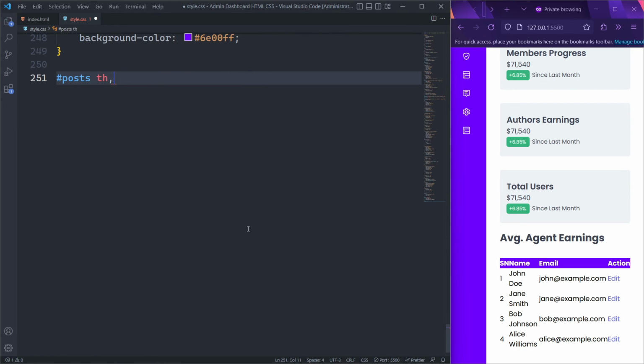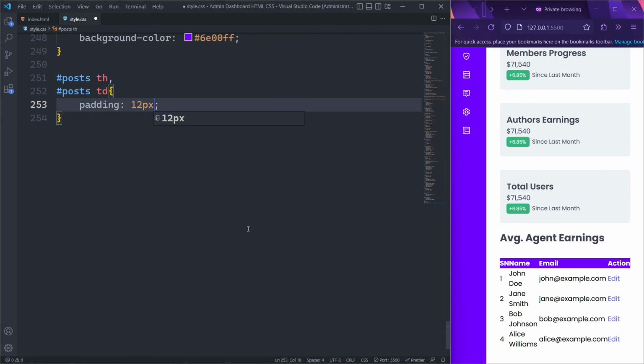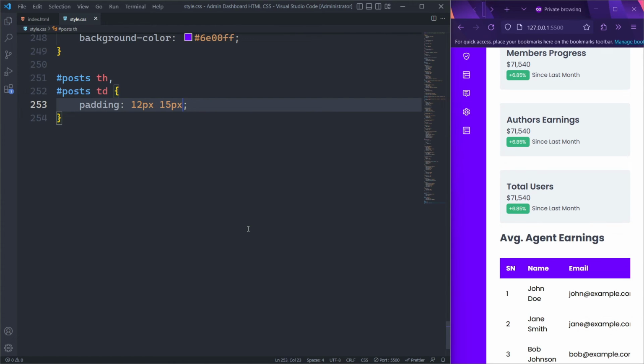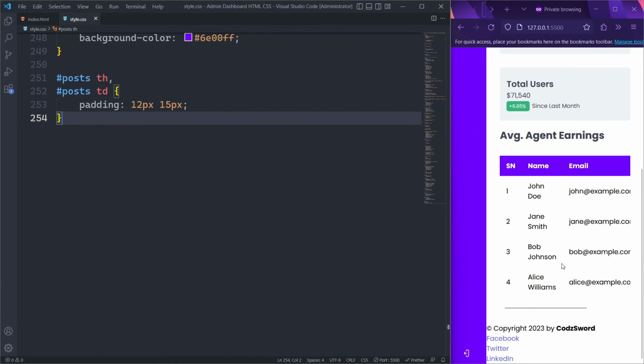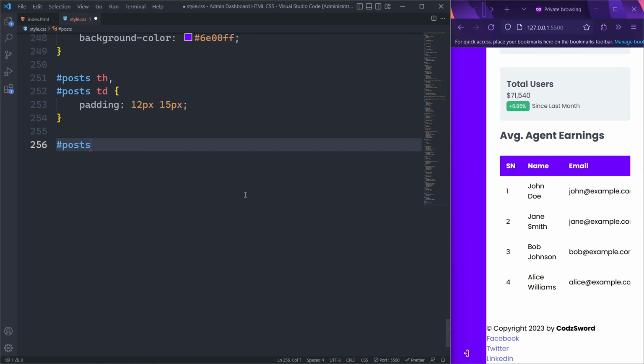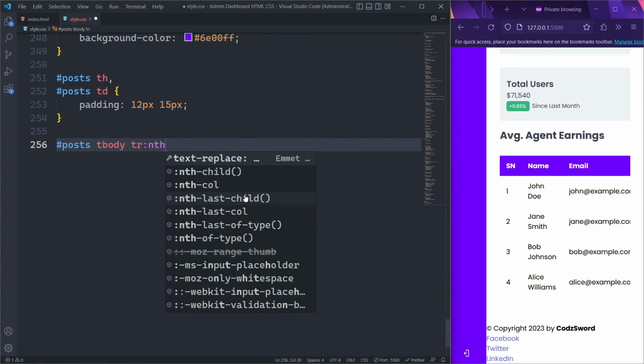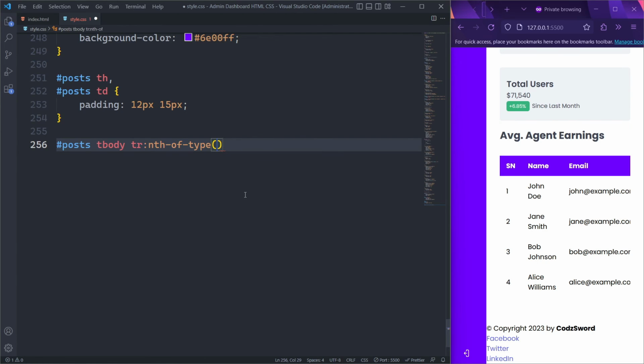Next, we will target the table head and table data cells by setting their padding property to 12 px for the top and bottom and 15 px for the left and right. To make alternate rows look different, we will target every second row of the T-body and add a distinct background color.